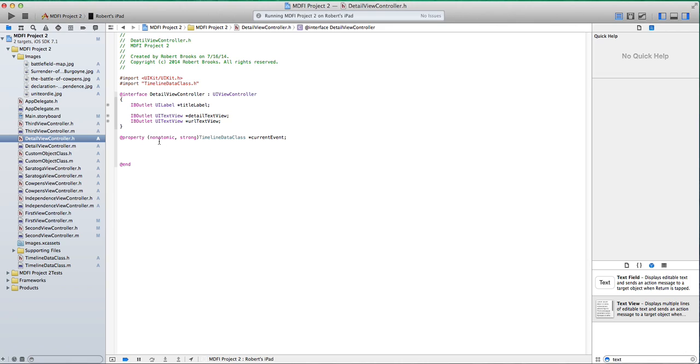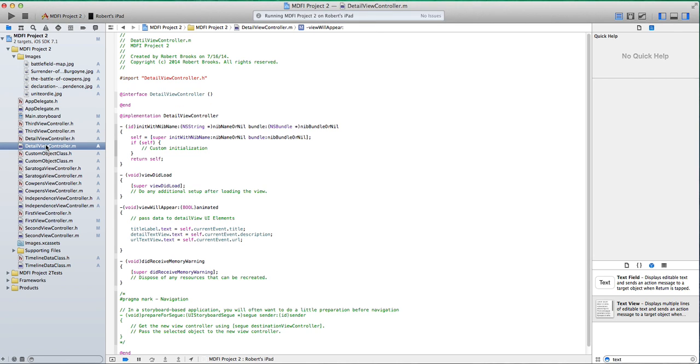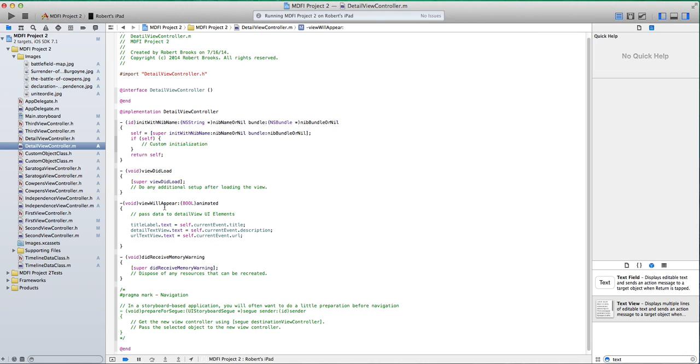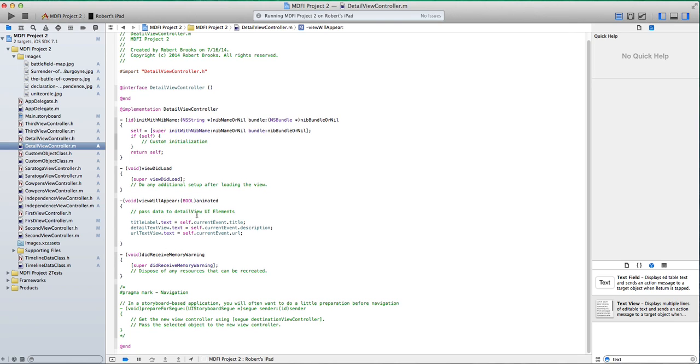That was the property here, the timeline data class, with the current event there. That is important once you get a little bit later into it. Let's see here. This right here, the view will appear, is where I pass the detail view UI elements. The title label.text went to the current event object's .title, which was all part of the timeline NS object. Same here through here. Just pass the text through.